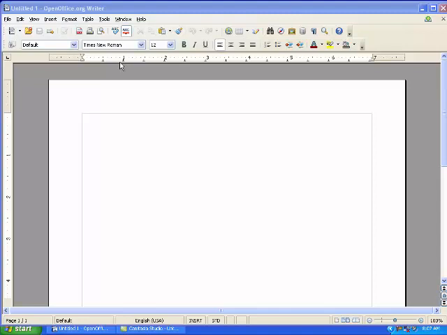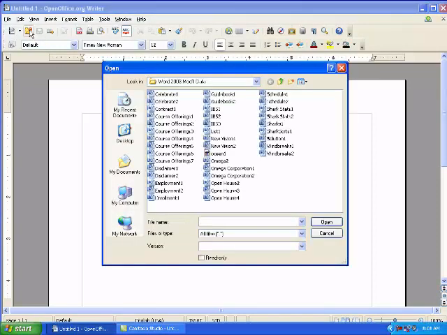Okay. Very first thing that we're going to do is very simple. I'm going to show you how to open up a file. There are actually two ways to do it. One way is to use the shortcut on the toolbar, which is the open folder. So if I give that a click, it opens up a browser, and then I can choose a word processing file that I can open up.